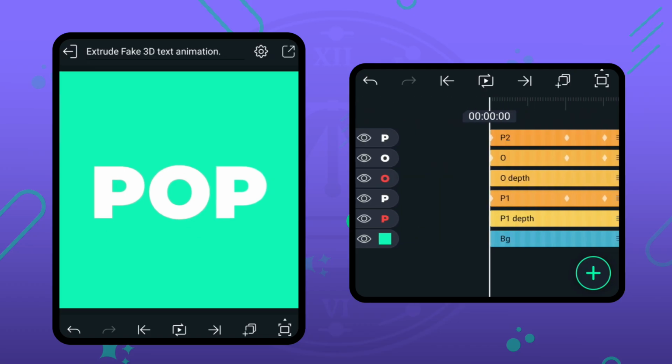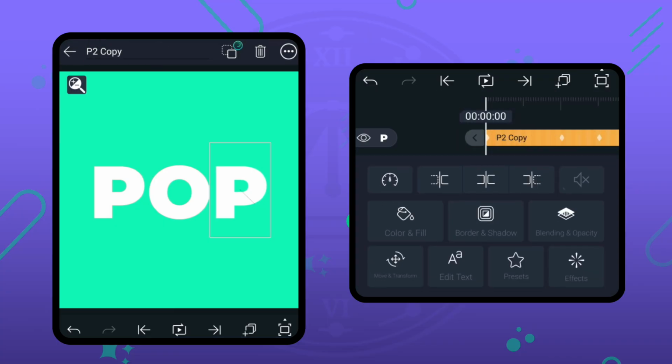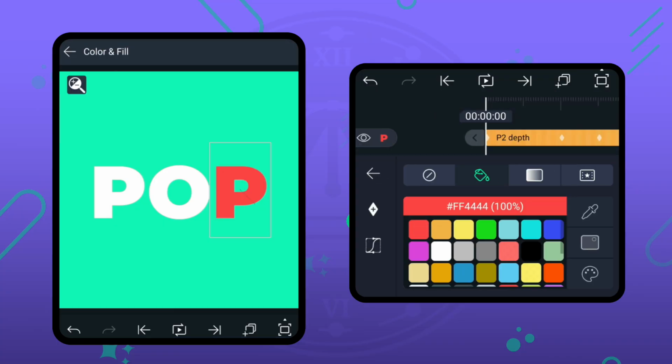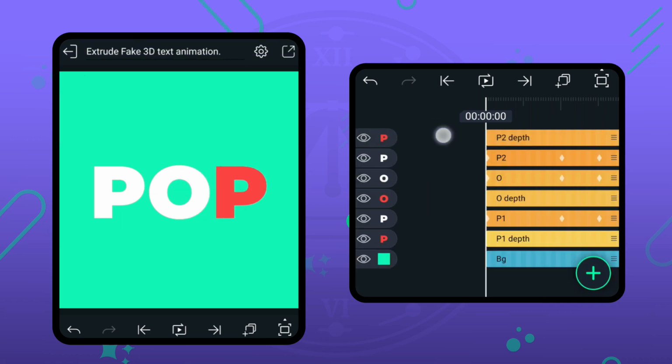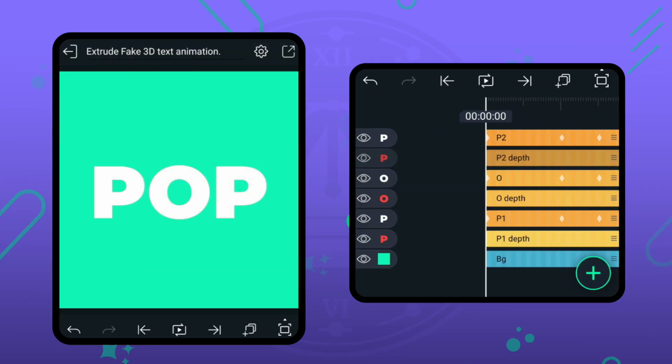So let's apply the same technique to this P2 layer. Now you can see that the letter has moved from its position, so simply place it on top of the P like this. Okay, so now we are getting closer to finishing our animation.